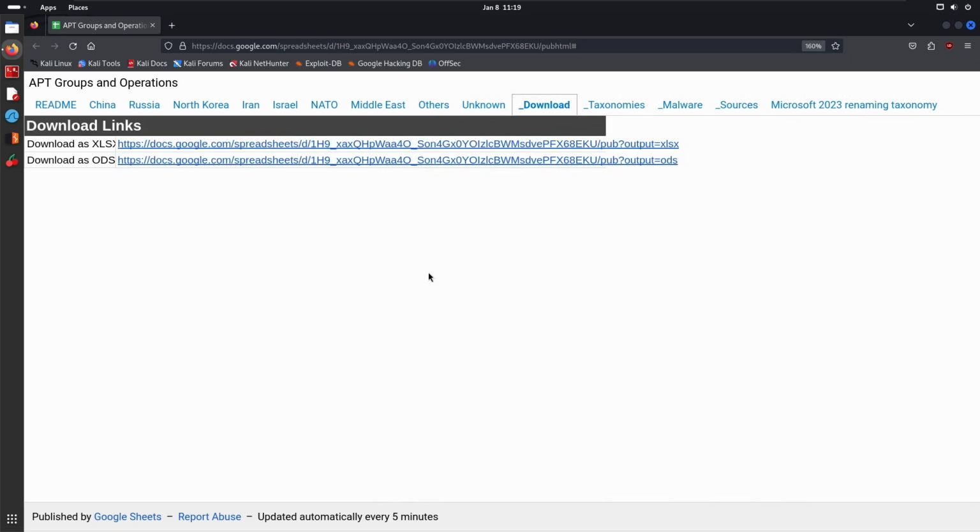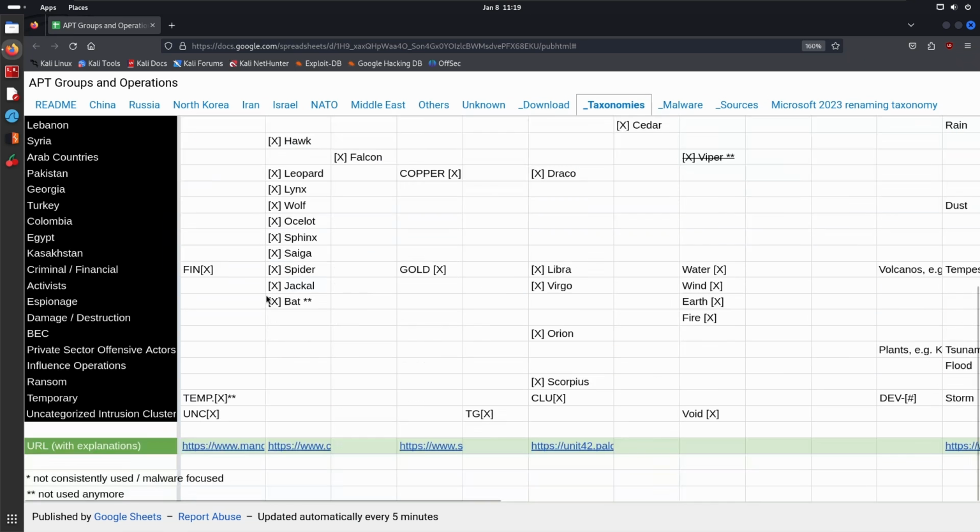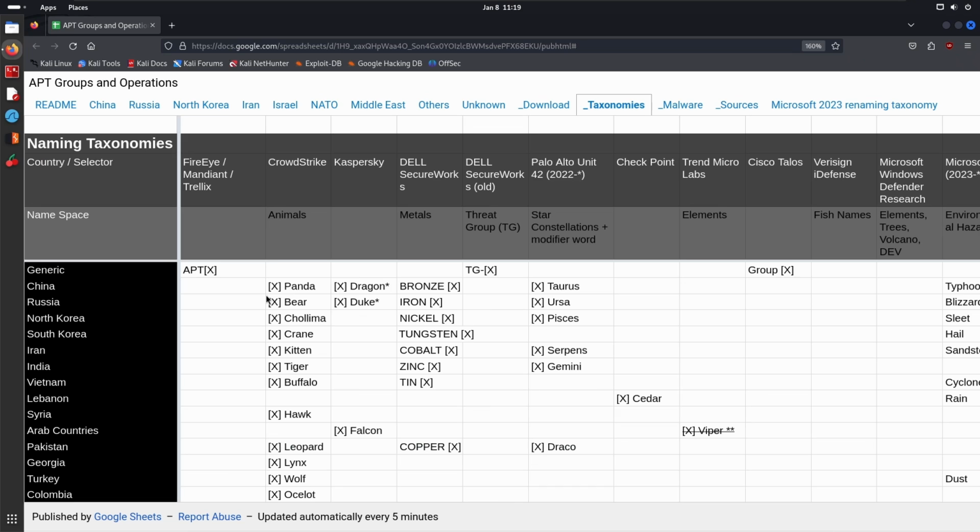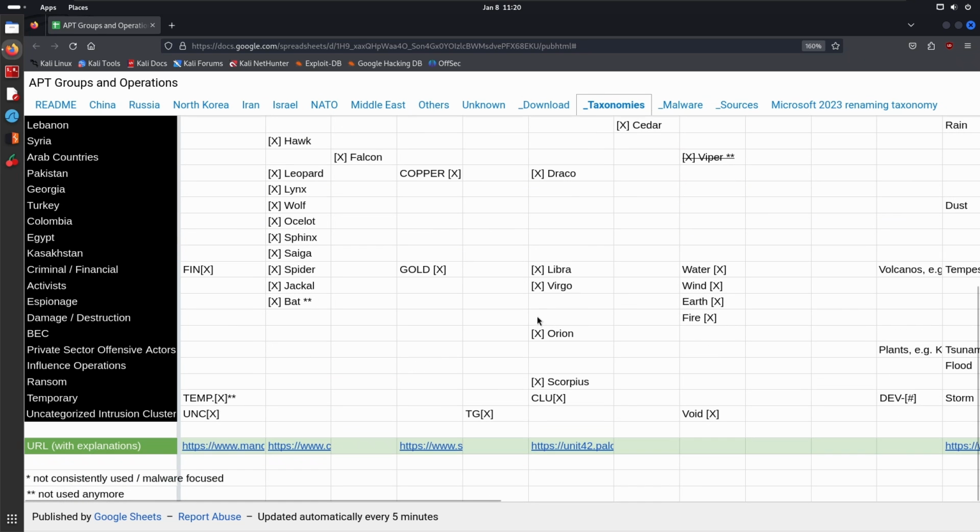When you click on download, this allows you to download the spreadsheets in different formats for different spreadsheet software. And then the naming taxonomies. So you can see FireEye, Mandiant, Trellix use the APT naming convention. CrowdStrike uses animals. Dell SecureWorks uses metals. Dell SecureWorks' old method was TG, an abbreviation for threat group, that would be the prefix. Palo Alto Unit 42, star constellations. So really, really awesome spreadsheet.